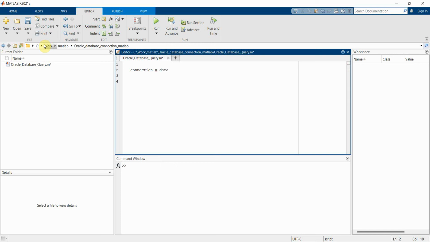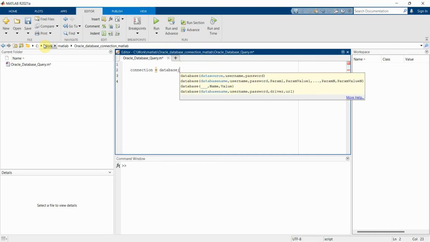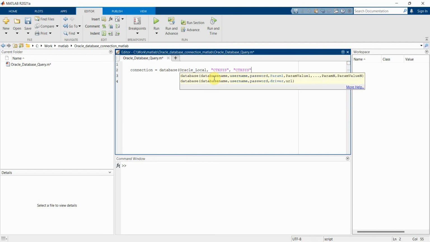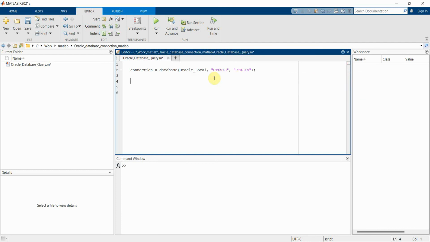We can use an API called database to connect, and the arguments we have to pass are the data source, username and password. The data source is what we have just now configured, that is Oracle underscore local. If it's not configured, then it will throw an error. The other things will be my user ID and password of the database, and the password is, I think, the same, so I just copy paste this part. Perfect. So that's all.